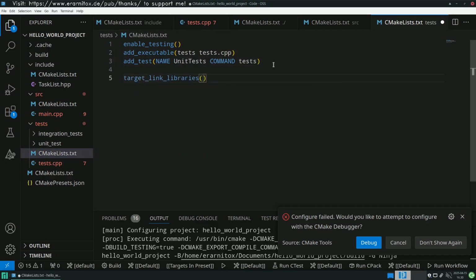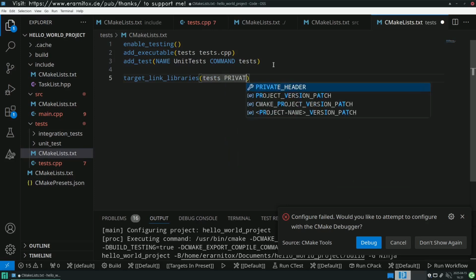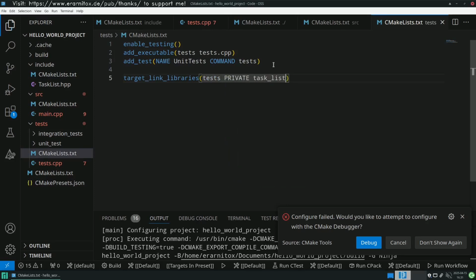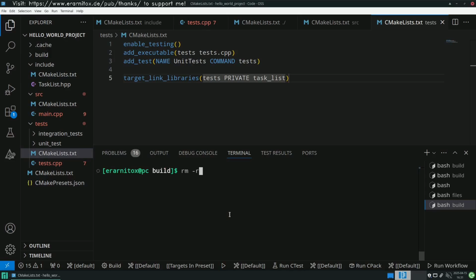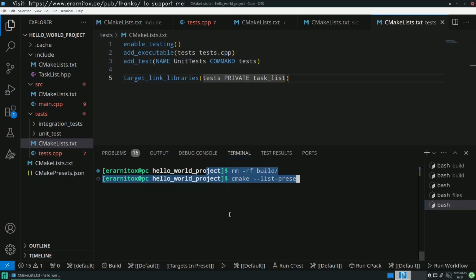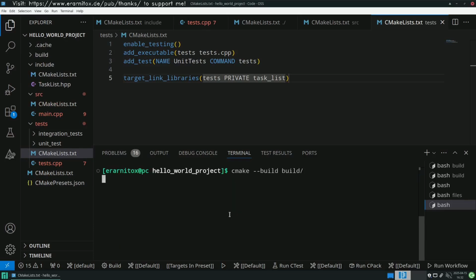Target link libraries, tests, and also we want to link it privately. And this is the task list. Now let's see what happens here. Let's clear this. Also, let's go up one directory and remove our build for now. And as we can see, we only have one preset, the default preset. And this has worked. Now we want to build our things and let's see if it works.